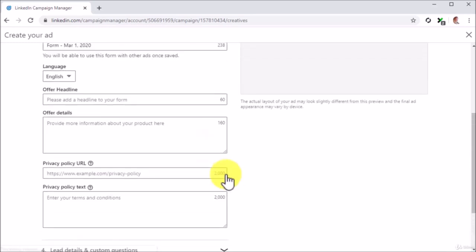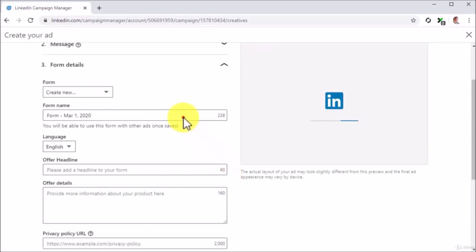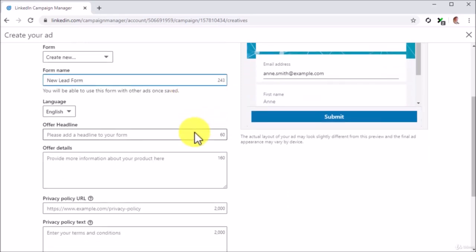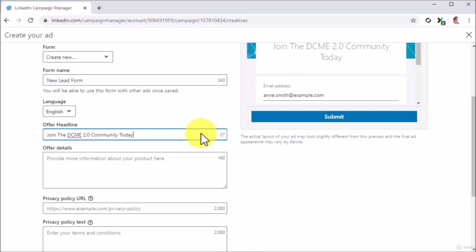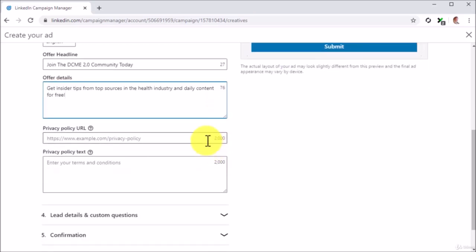Here you are going to customize the lead capture form in your message. Start by entering the name of the form into the Form Name field. By adding a name to your form, you'll be able to save it and use it for other ads. Now enter your form headline into the Offer Headline field. Then enter your form copy into the Offer Details field. Now enter your site's privacy policy page URL into the Privacy Policy URL field.